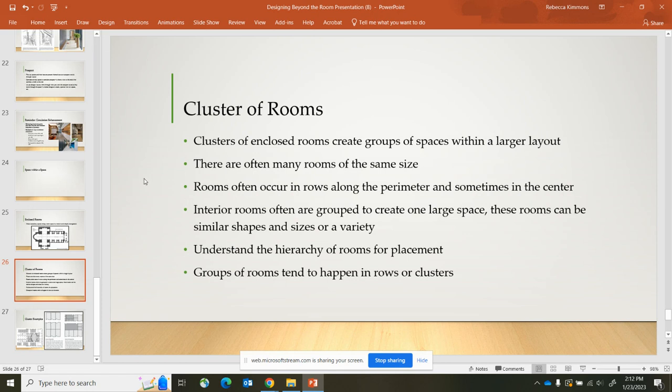You can use rooms of the same size, and I'm going to show you some examples too. So if you had six offices that were the exact same size, you could group them together, two rows of three back to back, and make one larger block that you're dealing with. Lots of times, rooms will often occur in rows along the perimeter or sometimes in the center of the space. And then those interior spaces, like we said, are grouped to create a large space.